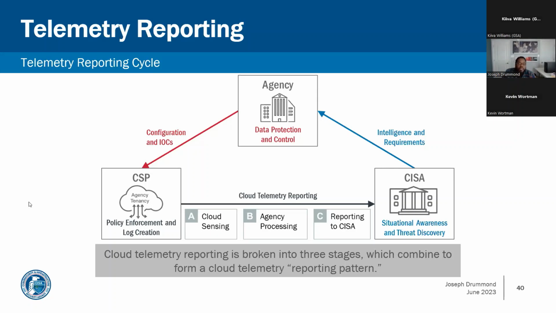We are collecting the data, but also building tools, capabilities, products, and signatures off the data and passing those back to the FCEB. Next slide, please.